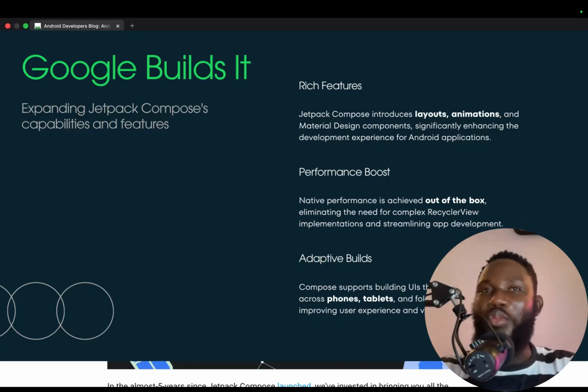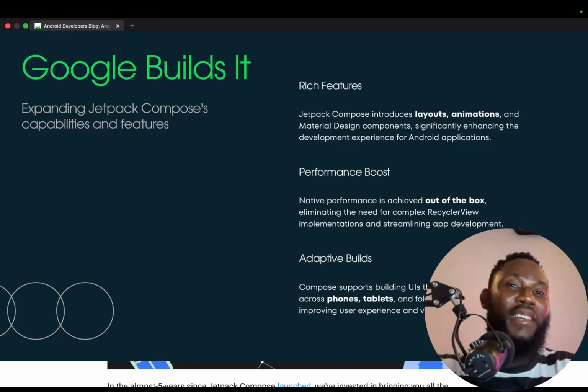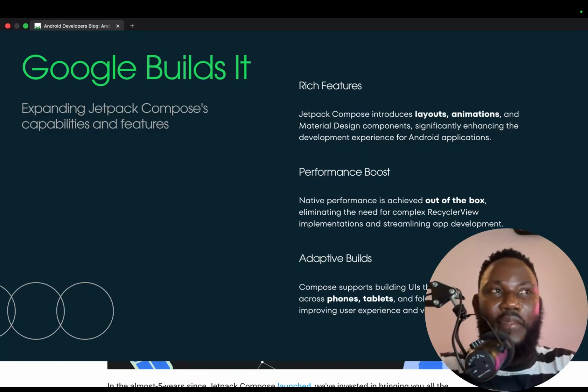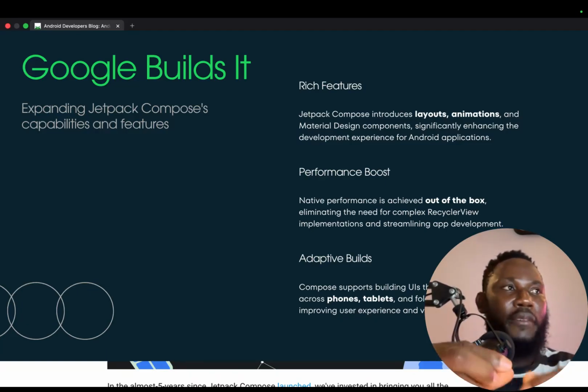And then about performance, out of the box, Compose delivers native performance. No more fighting with RecyclerView. If you are an old developer, you understand the stress involved in setting up lists in Android using RecyclerView. But they were able to overcome those things and build performance features right into Jetpack Compose.